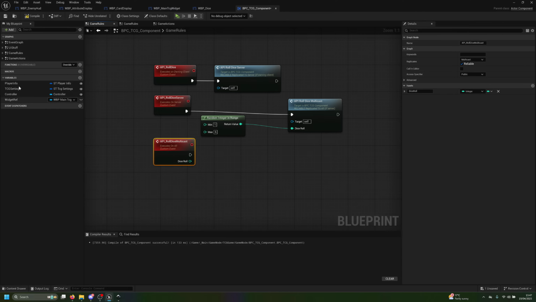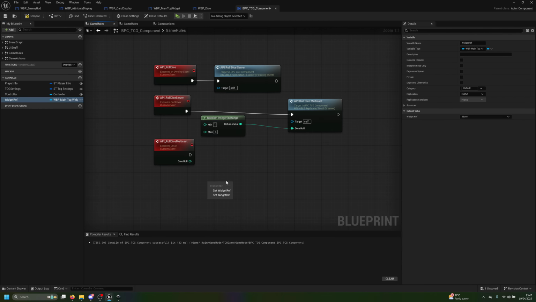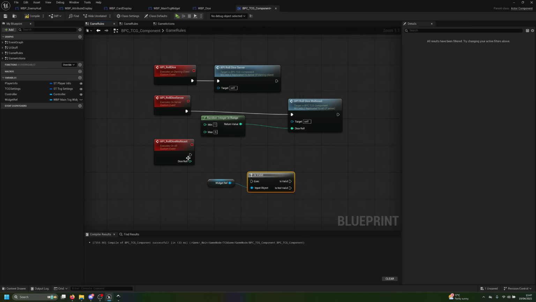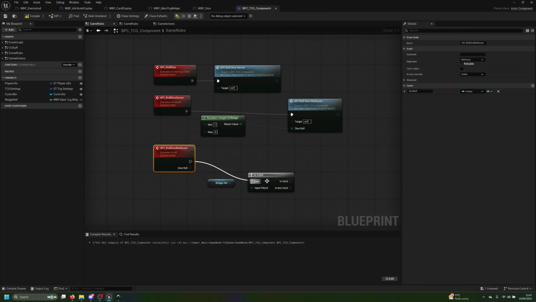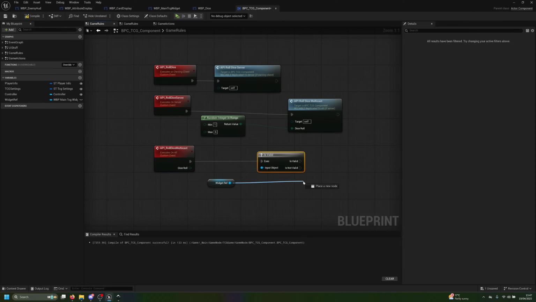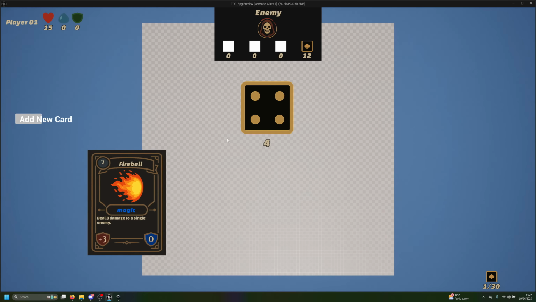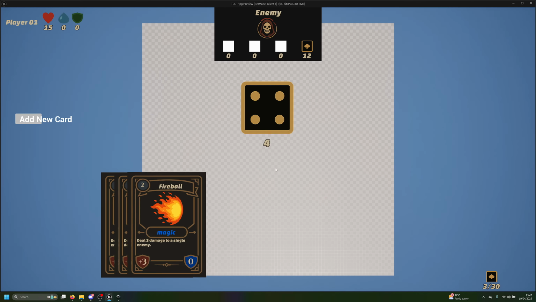Now what happened is that we just need to get our widget reference, and if it is valid, we just need to call API set dice, and pass whatever value came from the dice roll. Compile and save. Now we're going to press play, roll the dice and see 1 and then 4, and now it's coming through the server.